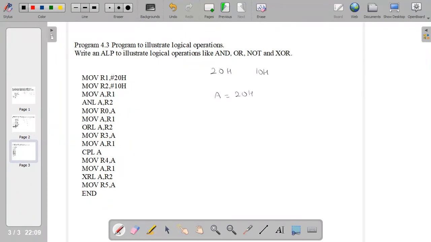In the same way for the OR operation, we are using the values of R1 and R2. The R1 value is loaded to A, and we perform the OR operation of A and R2. Then the result is moved to R3. Similarly, we find the complement and XOR between A, which has the 20H value, and 10H.